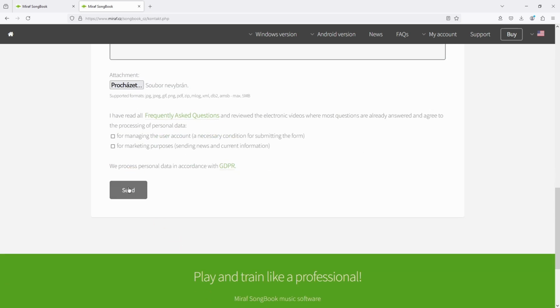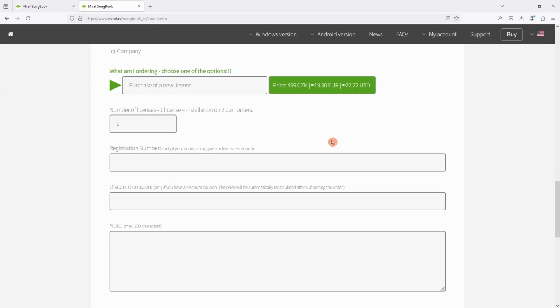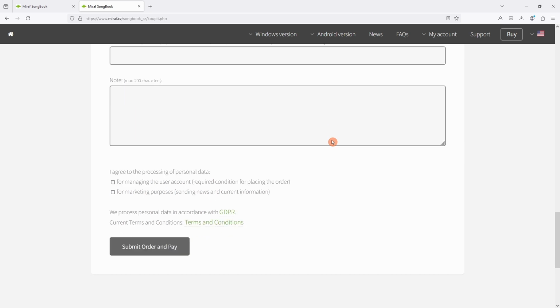Your query will go to technical support, and we'll do our best to assist you. Your responses will be available in your account, which we'll talk about at the end of this lesson. In the Buy tab, you can purchase the program by making a simple order, which you'll submit and pay for. All the information will also be sent to your email.